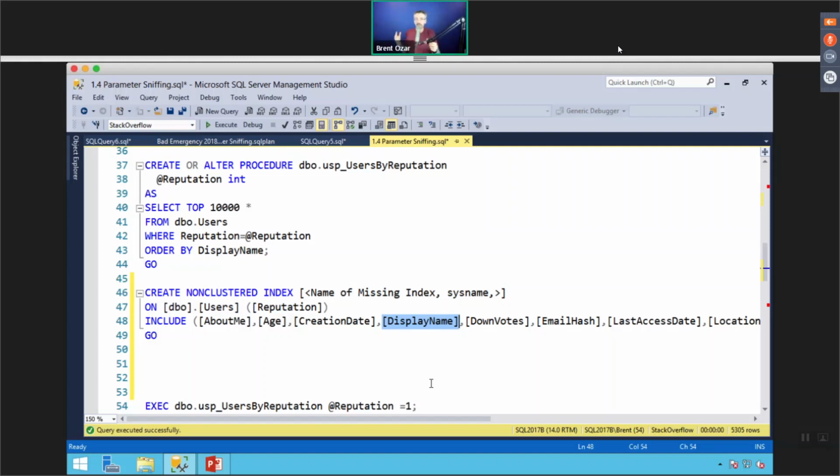Sometimes I honestly think that Microsoft is trolling us, like they don't want to give us better missing index recommendations because they want our CPUs to be on fire. If I want the data ordered by display name, display name shouldn't be in the includes. It should be in the key. So screw Clippy. Here's what we're going to do.